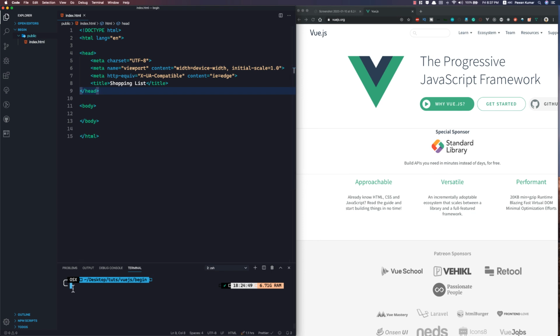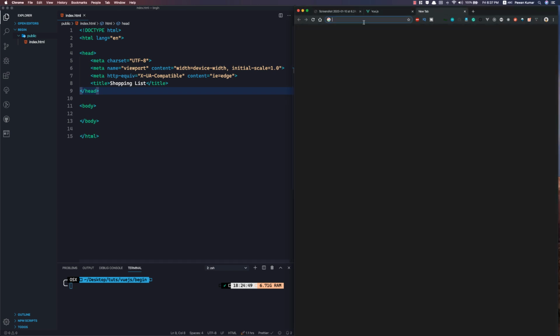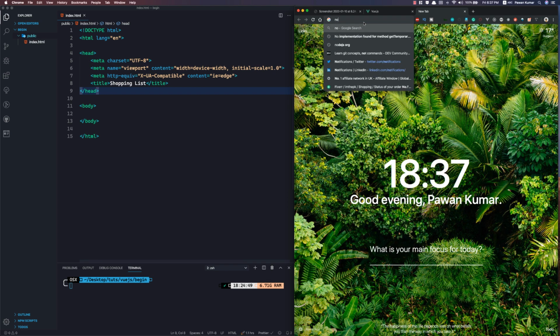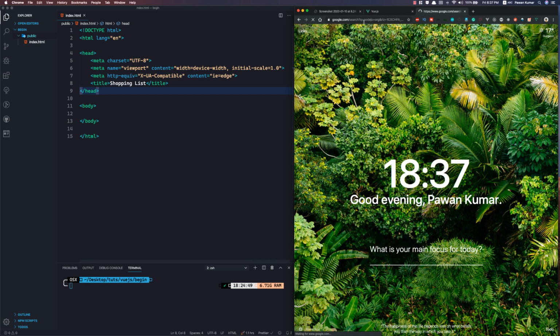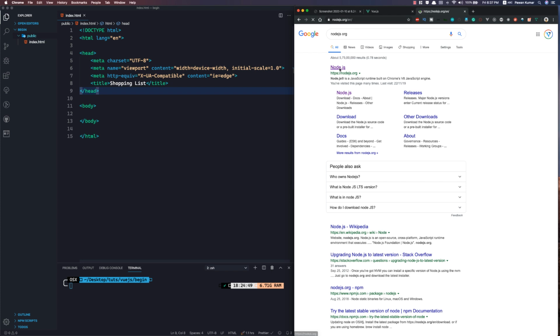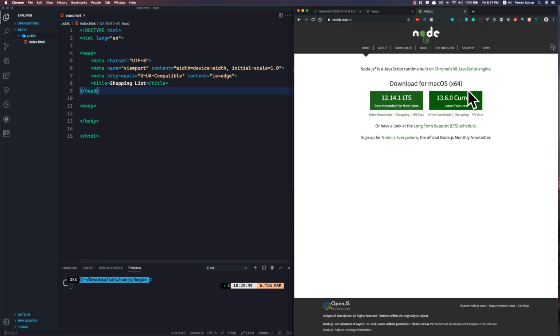And guys, before we start, also make sure that you have npm installed, or node package manager. You can go to nodejs.org, and I guess this is the website, and here you can download it for Mac or Windows, and then you will get npm as well. Why am I saying this? Because we are going to use npm.